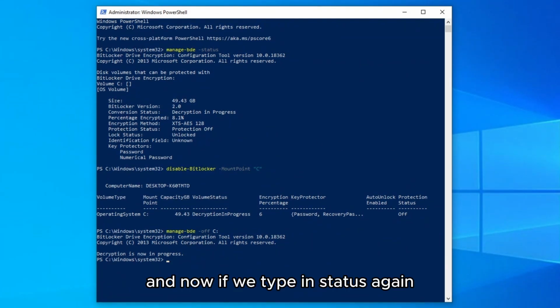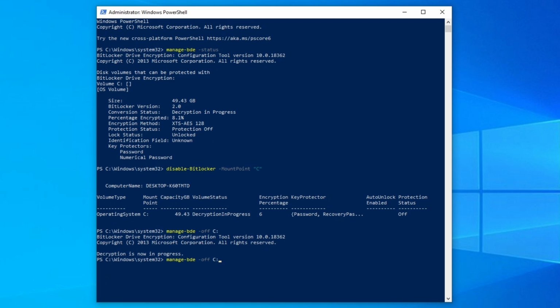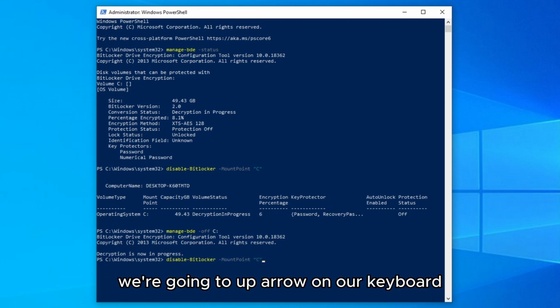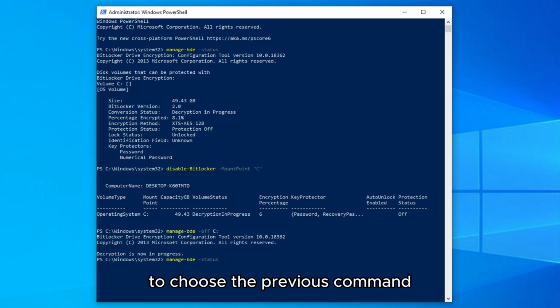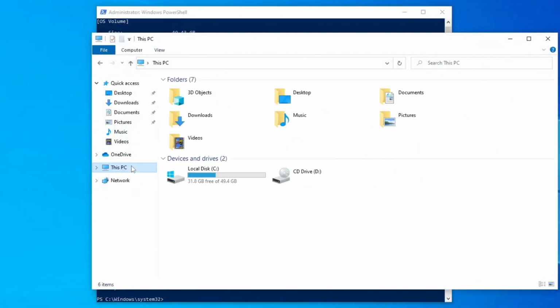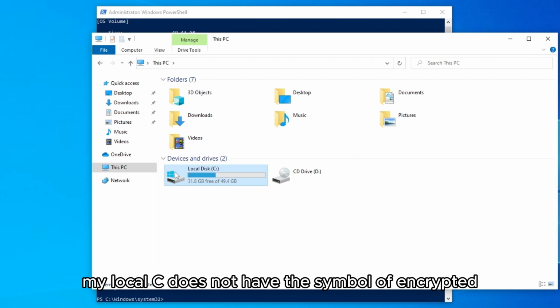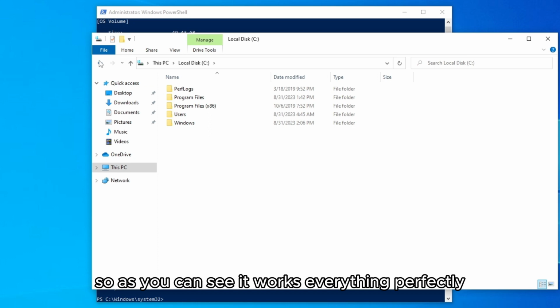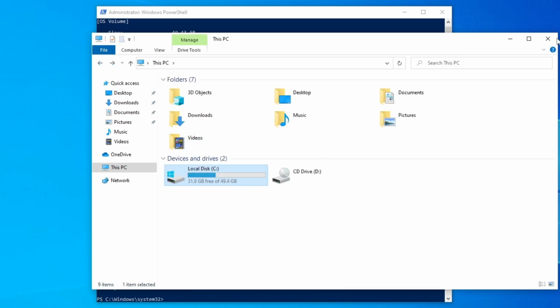And now if we type in status again, we'll go with the up arrow on our keyboard to choose the previous commands. So we go on the status, and as you can see, conversion status fully decrypted, protection is off and it is unlocked. So if I go here now, my local C does not have the symbol of encrypted. So as you can see, everything works perfectly.